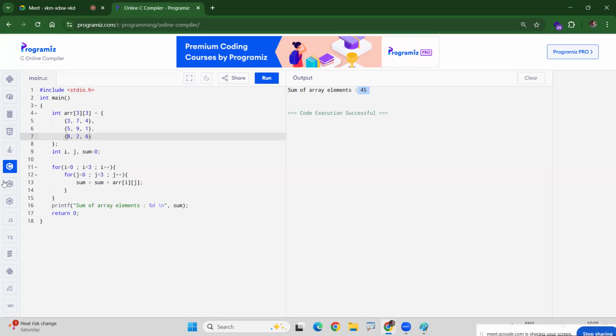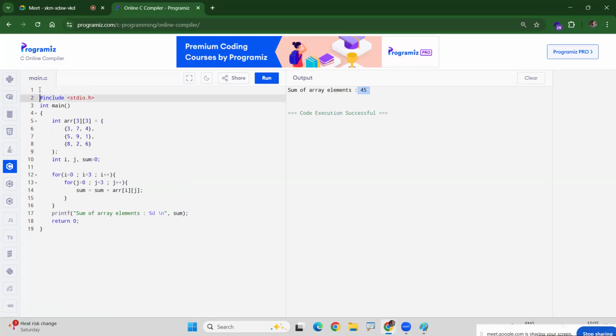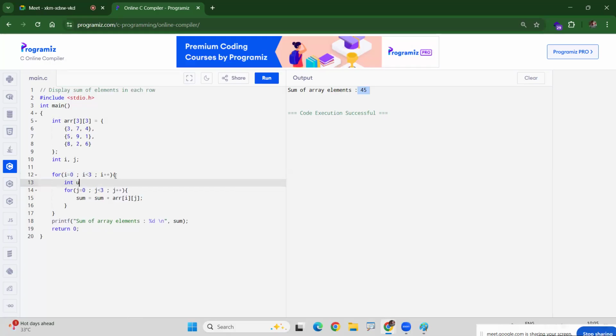Okay, now here it is. So this is the one: display sum of elements in each row, not a total sum. We need each row sum. So here, no need to specify outside. This is the first row, zeroth row sum you need to find here. So declare the sum variable inside. This is very, very important.